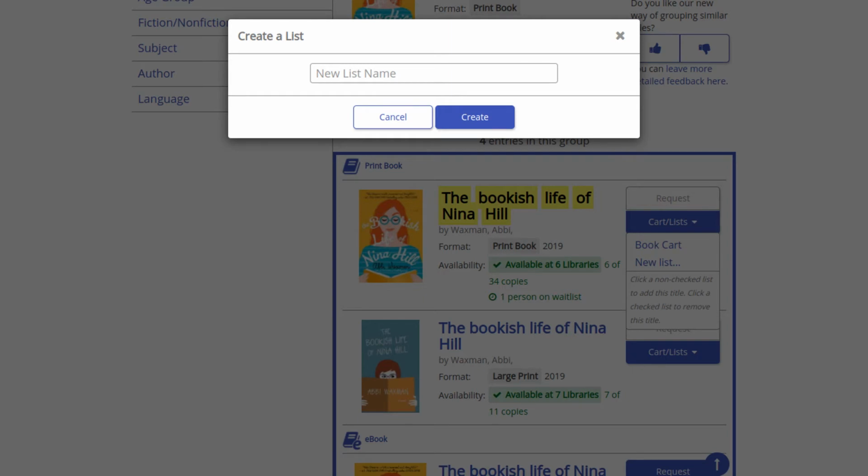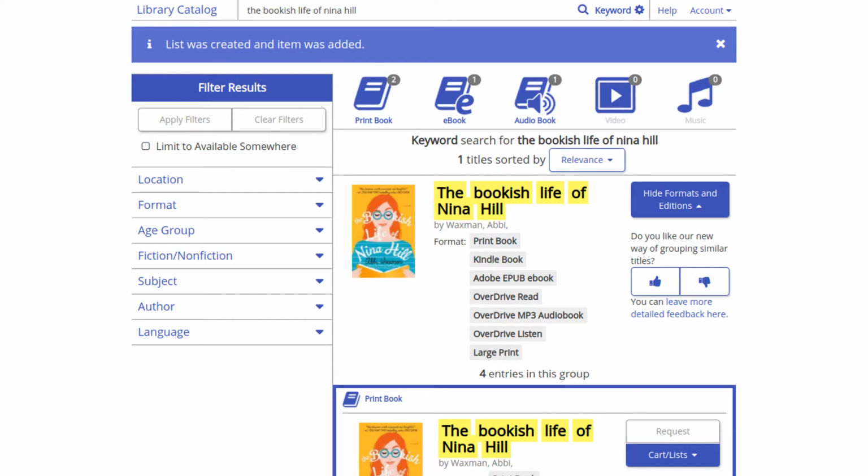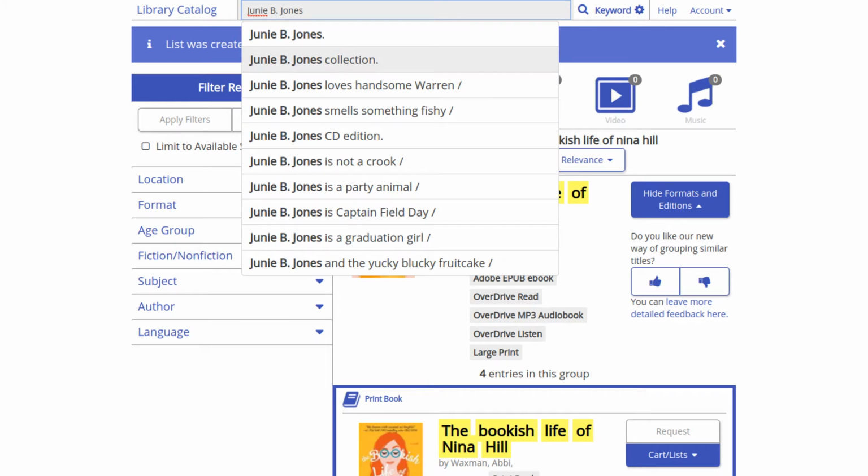After I have pushed the New List button, it is going to prompt me to name my list. Because this is a book for me, I am going to title my list Books for Me. After you have typed in the name of the list, you are going to click the blue Create button. A banner will appear at the top of the screen. This banner says, List was created and item was added. So now it's time for me to move on and find my next selection.